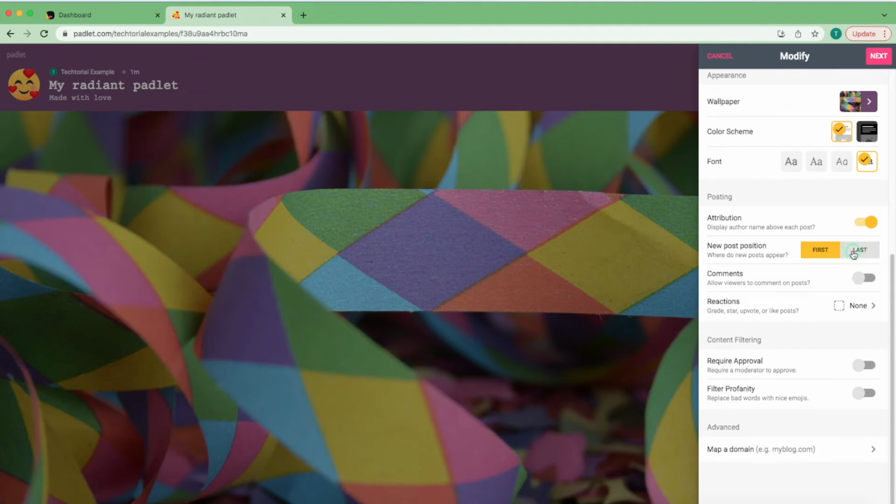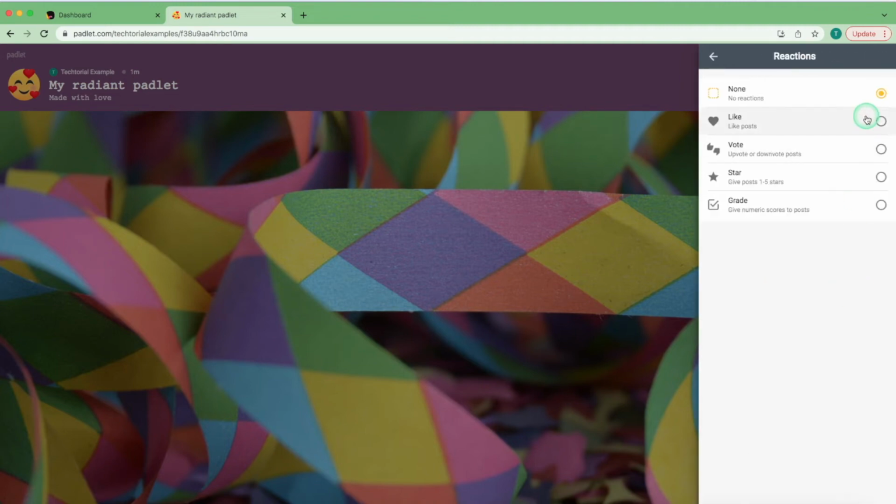In here, you have the option to pick whether the newer responses appear from the top or from the bottom. Here you can pick whether or not people or students can give comments on the post, as well as being able to give reactions and opinions on the posts down here. They have the option to like the post, vote up or down on the post, star the responses out of 5, and grade responses as well, which is basically a numeric scoring of the post.